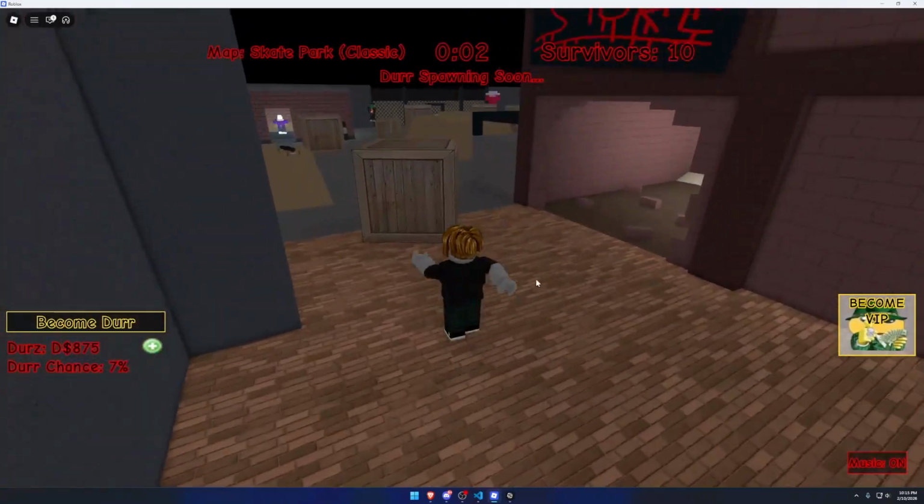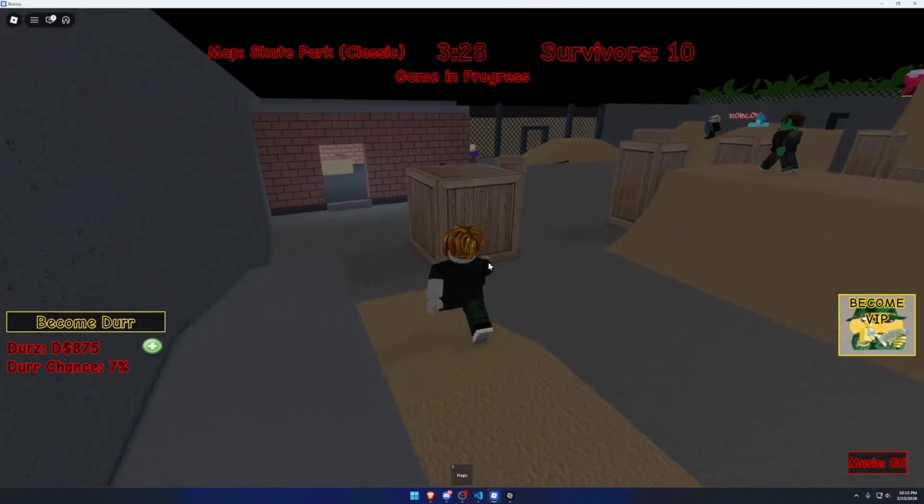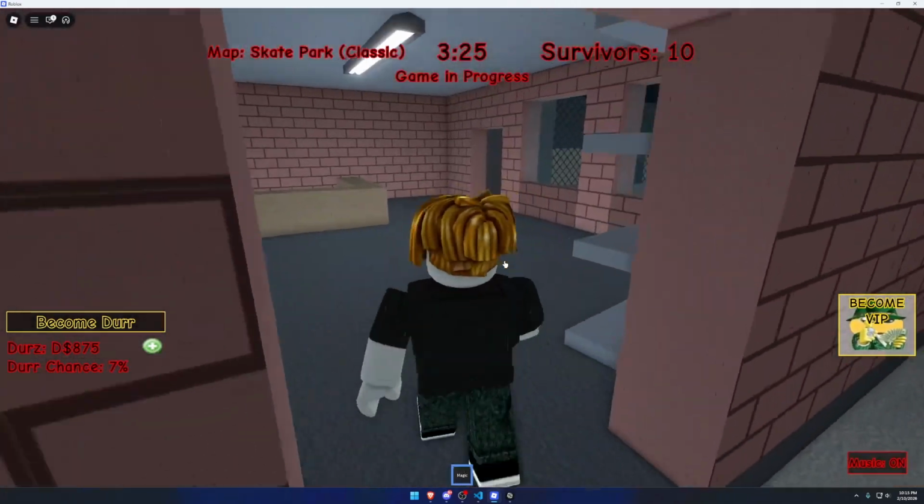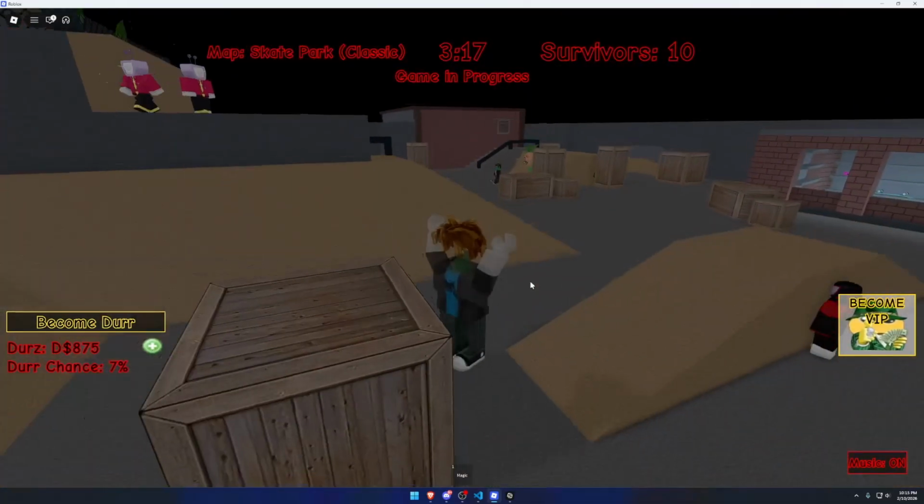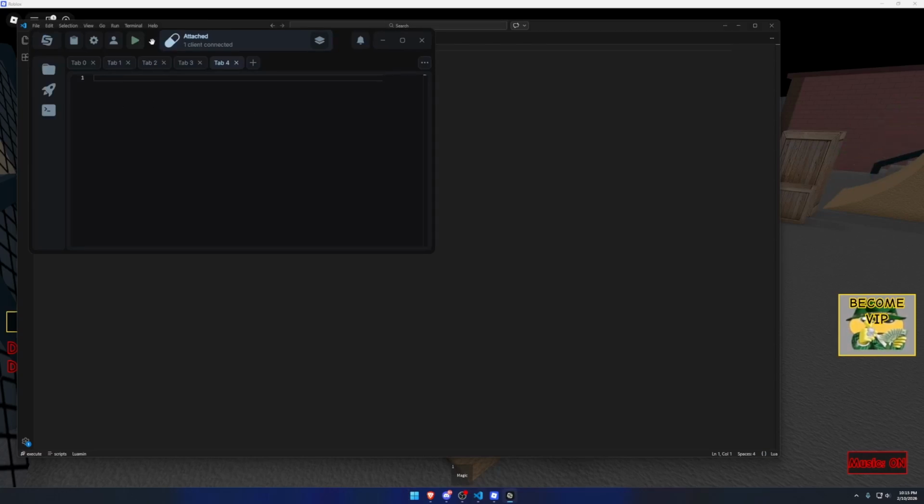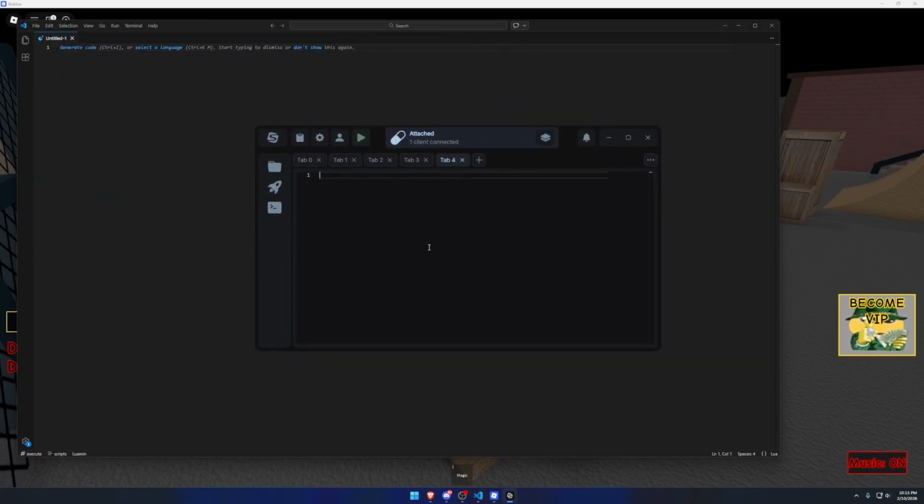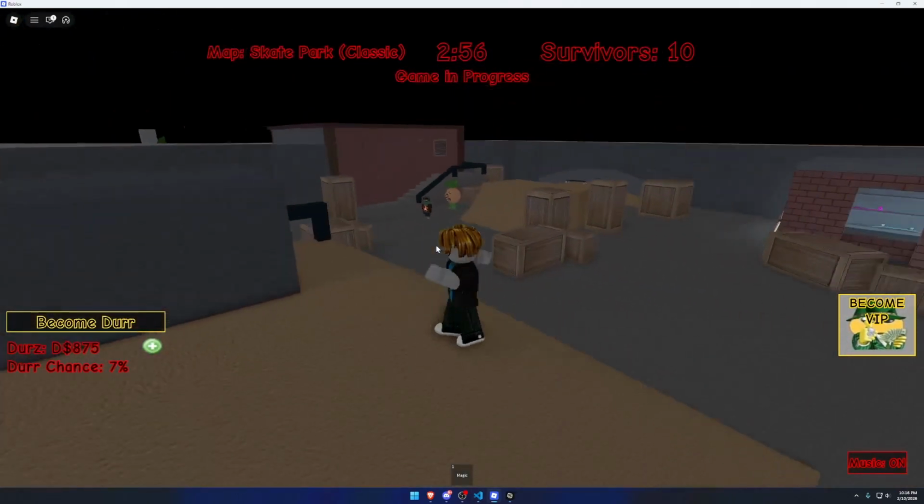Yo, I'm making a tutorial for this game called Murder. It's like a simple ESP script, and I just want to help some people learn to script stuff. Let's just begin. I'm using Visual Studio Code, but you can also just use your executor's built-in thing. I just prefer using this. So yeah, let's just begin.